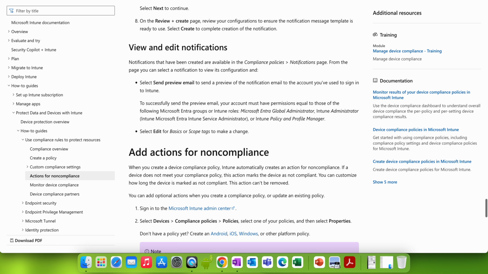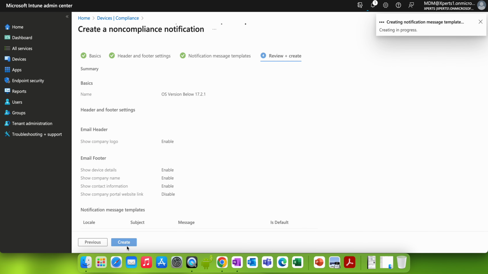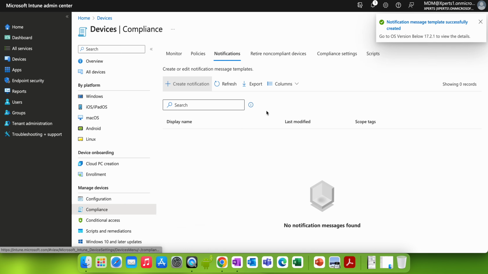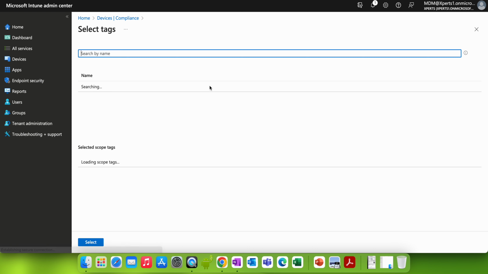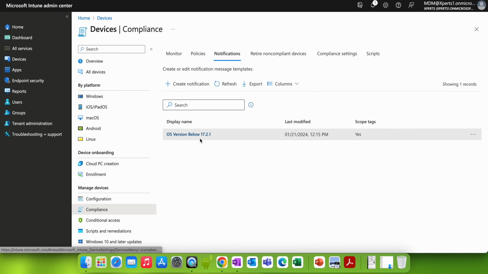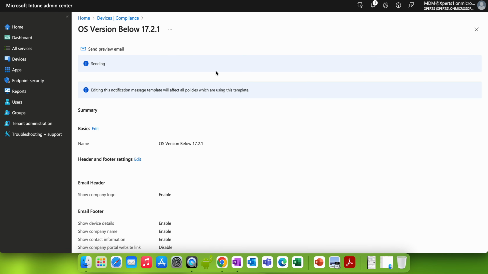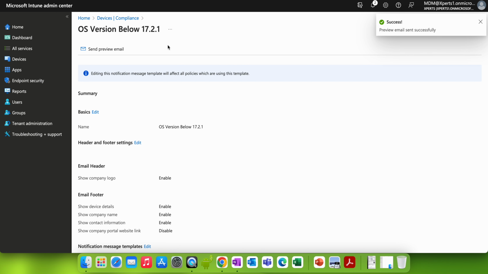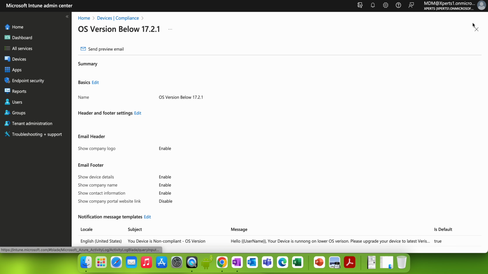Okay, so let's create this one for now. Next, create. It will take a few minutes. See, it got created. Now what you have to do is set the scope; I'm using default. If you have a specific country, you can create it. Then you can say send preview email. It's sending. You will get the email, and you can see the preview email there.